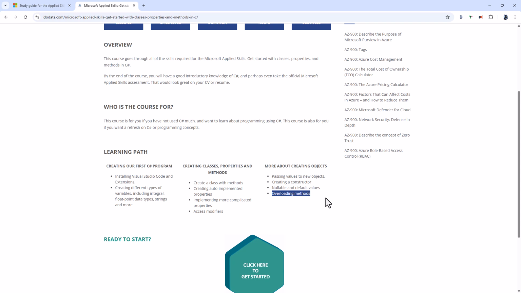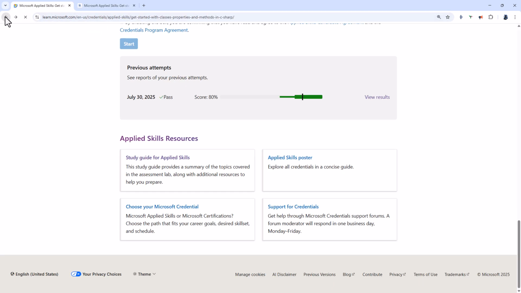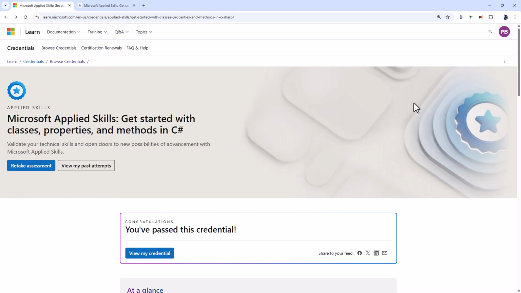By the end of the course, you'll feel much more confident about using C# to create classes, properties, and methods. And you'll be ready to take the official Microsoft Applied Skills Assessment. That would look great on your CV or resume.